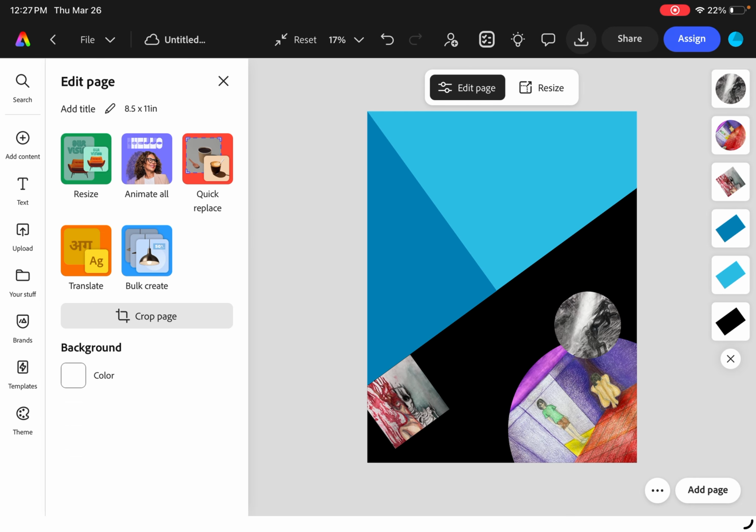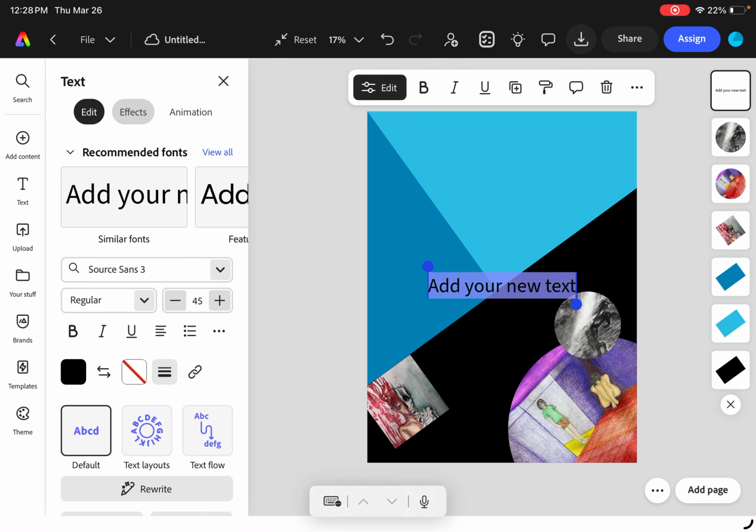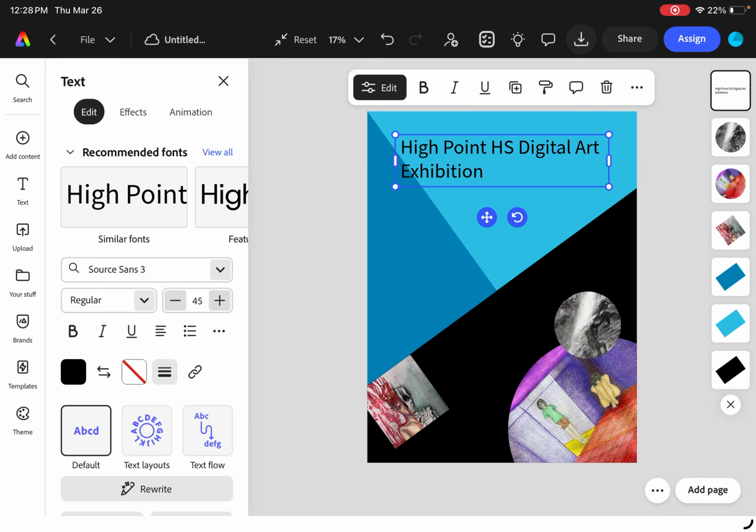Okay, so that's modifying your images, and then the text. This is pretty simple though. Click on text, and then just add your text. So we'll type in High Point High School Digital Art Exhibition. Okay, so kind of hard to read what I wrote, but you can move it up here.